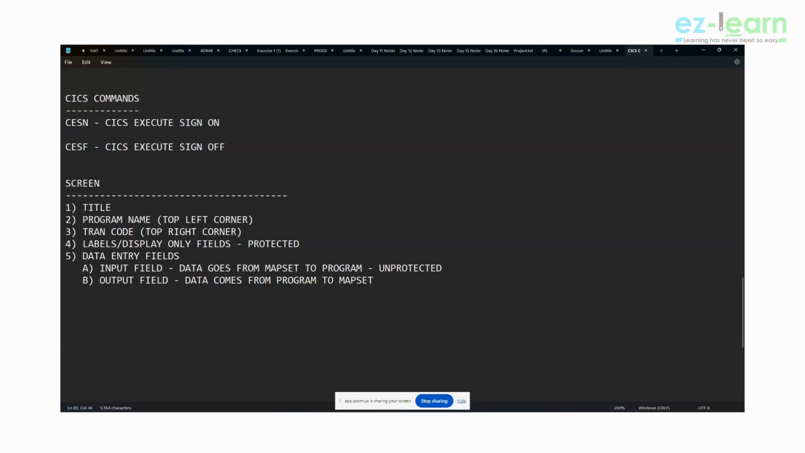Okay, similarly, in output field, data comes from program to map set. These are output fields. Output fields should not be unprotected. It should be protected. Okay, so either input field, one or more input fields, one or more output fields.